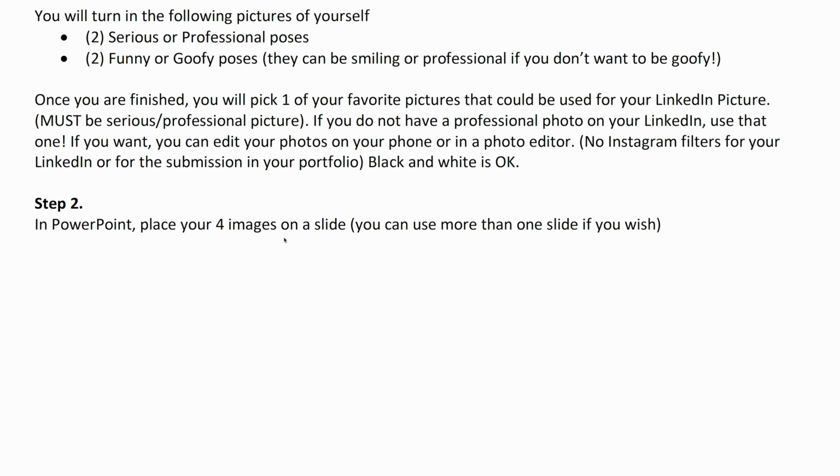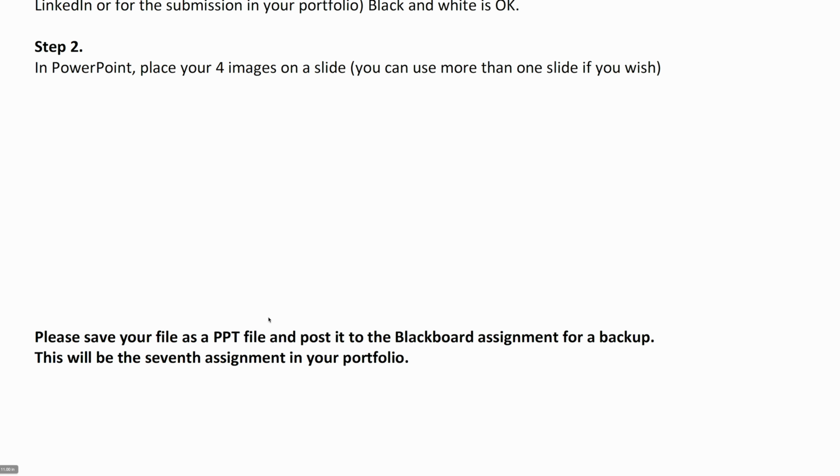So save it, and then, like I always say, save your file as a PowerPoint file and then post it to the Blackboard assignment. That way you have a backup copy of this. So if you lose it for some reason, if your computer crashes, your flash drive corrupts, something happens, which it always does every semester, save it to Blackboard. That way we can pull it and have it. And like I said, this will be the 7th assignment in your portfolio.